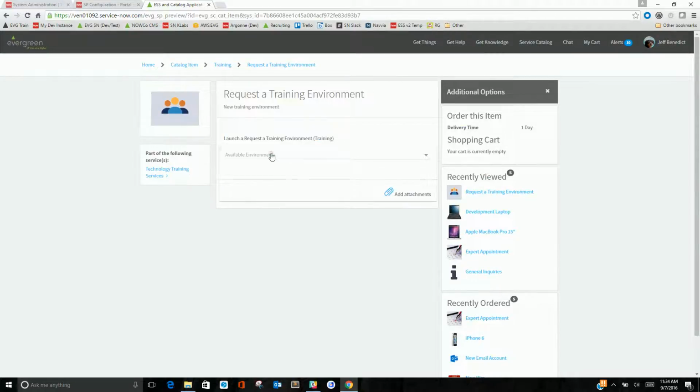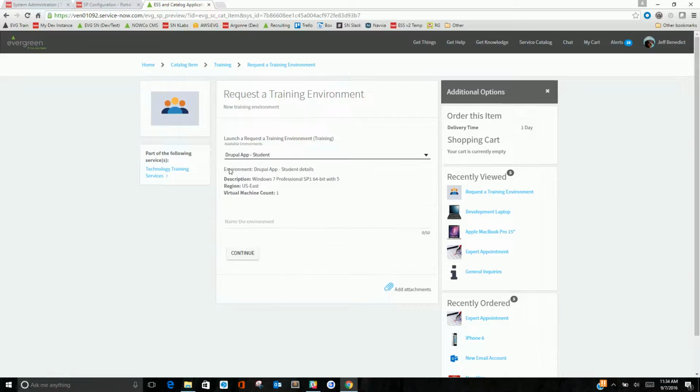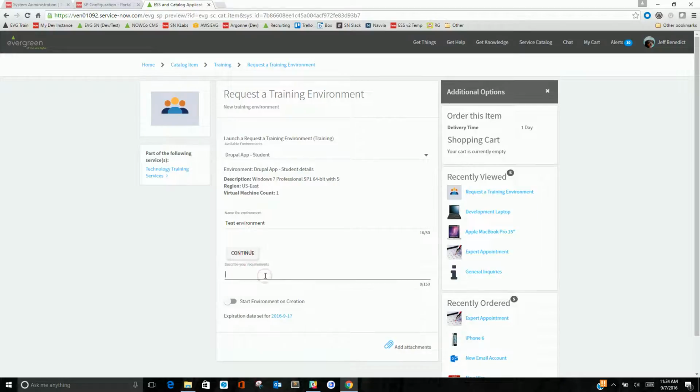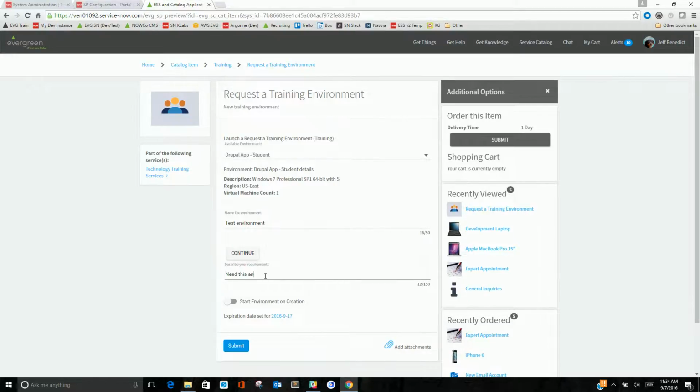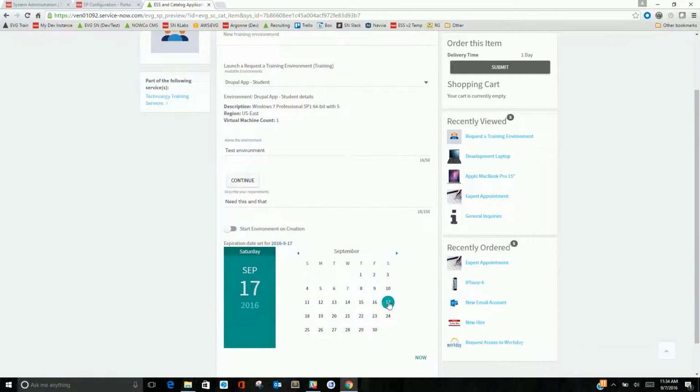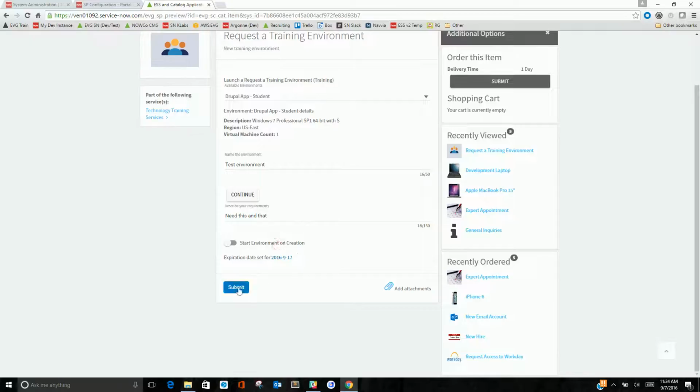In this case, I do want to actually request a new environment, so I'm going to request this new Drupal app training environment. I'll just call it test environment. I'll describe my needs. And I'm actually okay with the expiration date of the 17th, so I'll just leave that as is, and I'll submit my request.